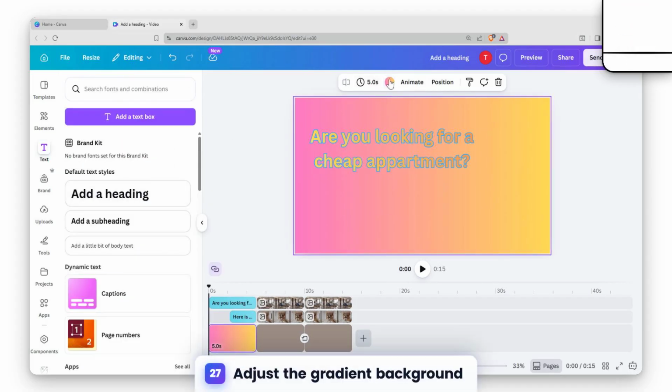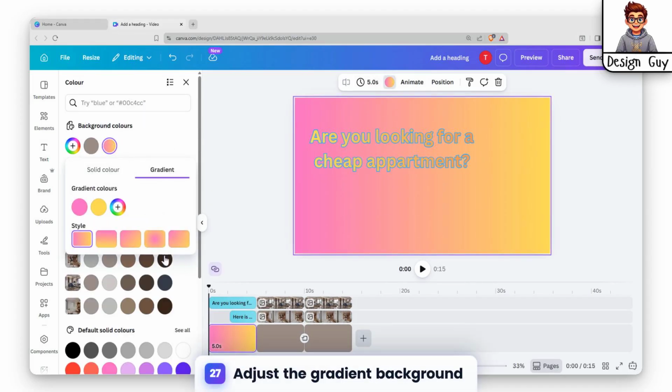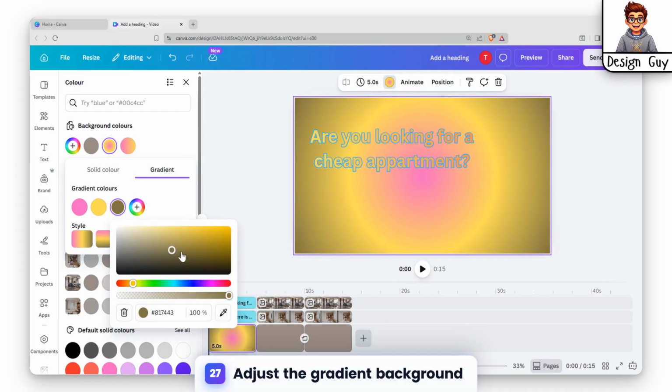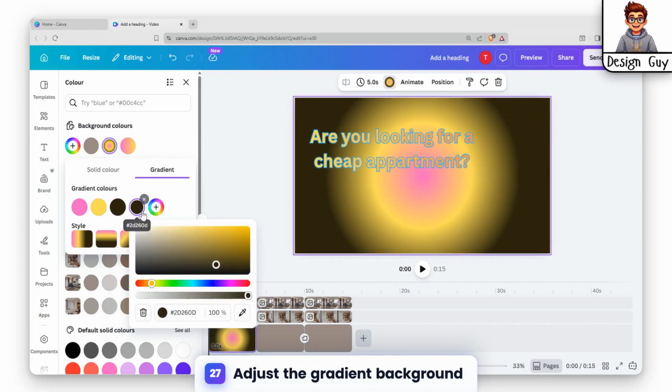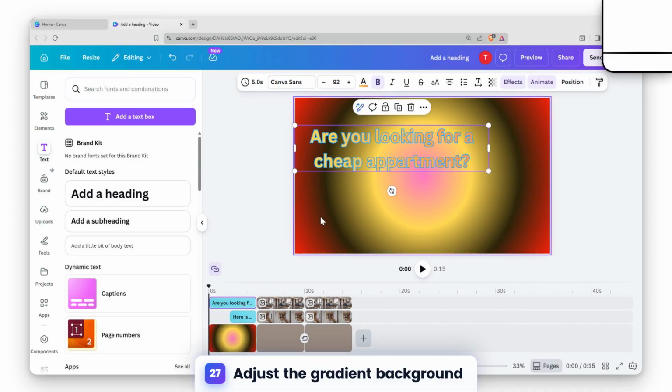To add and adjust a new color, open the color palette. Click the plus icon to create a new swatch. Select your desired hue, then use the sliders to fine-tune saturation and brightness. Confirm your choice by clicking Apply. This lets you customize your design with precise color adjustments, enhancing visual appeal and consistency within your project. Repeat as needed for additional colors.